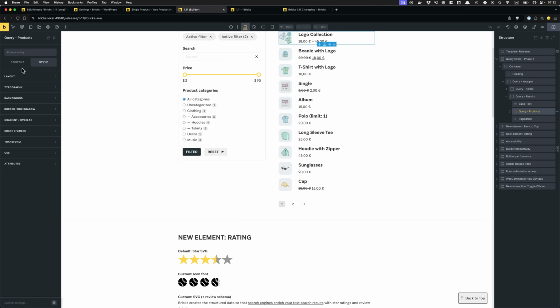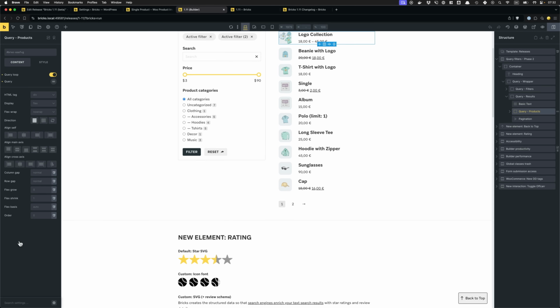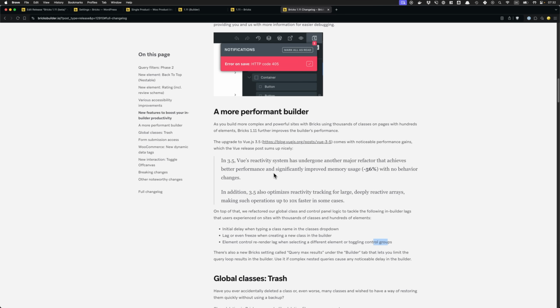So I think in terms of builder productivity, it is going to be a nice improvement here in Bricks 1.11. Vue.js, which is the JavaScript framework that we use inside the builder, we also updated to 3.5, I believe 3.5.3 or something like that right now, but 3.5 introduced.